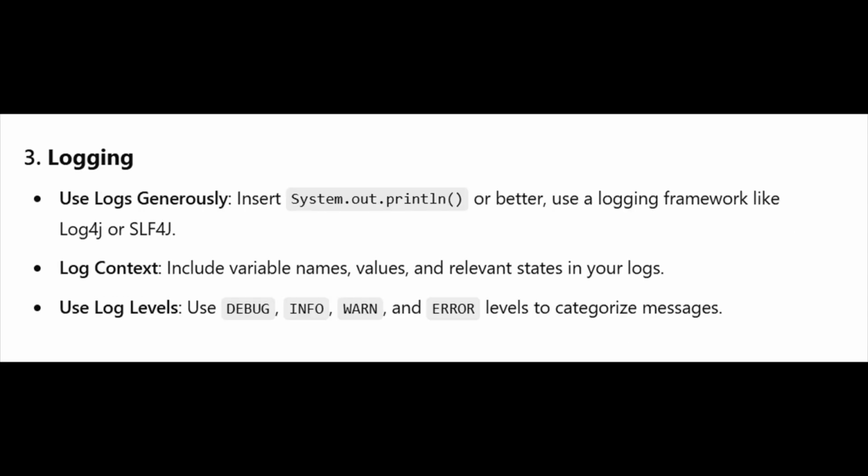3. Use logging. Log generously. Insert System.out.println, or better, use a logging framework like log4j or slf4j. Log context: include variable names, values, and relevant states in your logs. Use log levels: use debug, info, warn, and error levels to categorize messages.